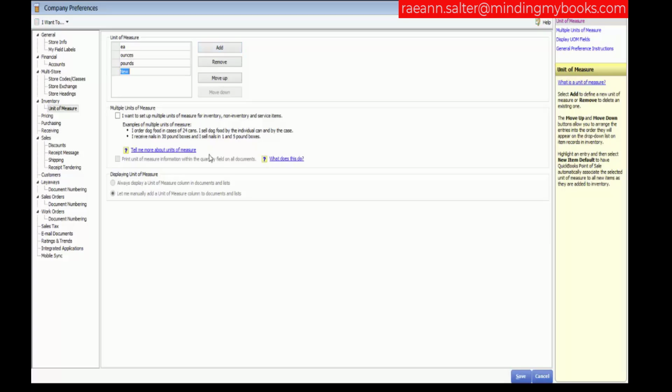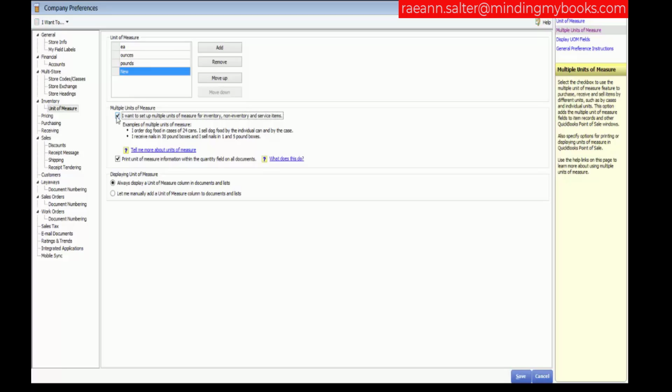Let's say that you use multiple units of measure to purchase and sell items by different units. So let's say you purchase an item by a case, but you sell it by the bottle. Or you buy in bulk, but sell it by the pound. Select the I want to set up multiple units of measure checkbox on this page to enable the feature.